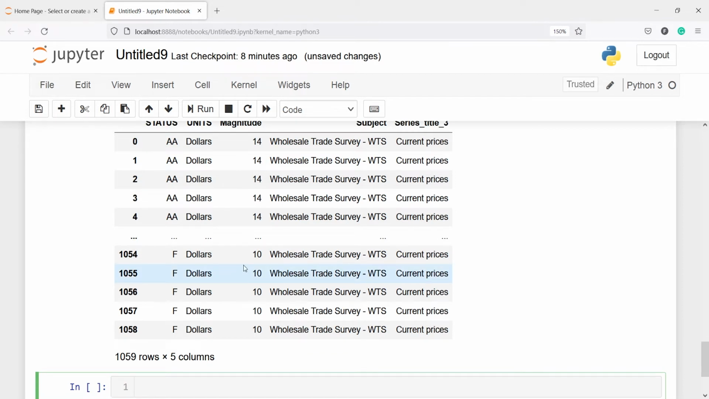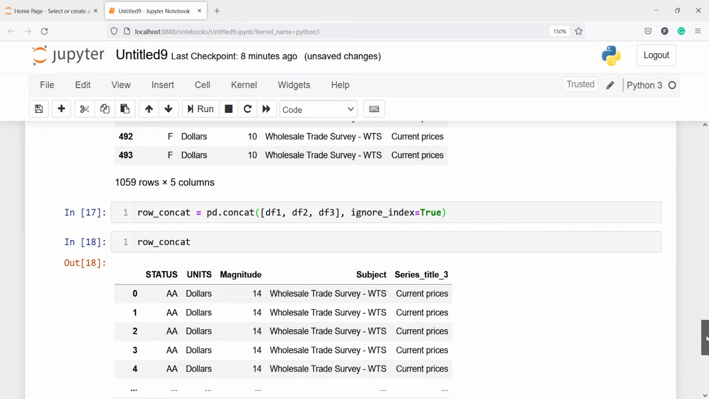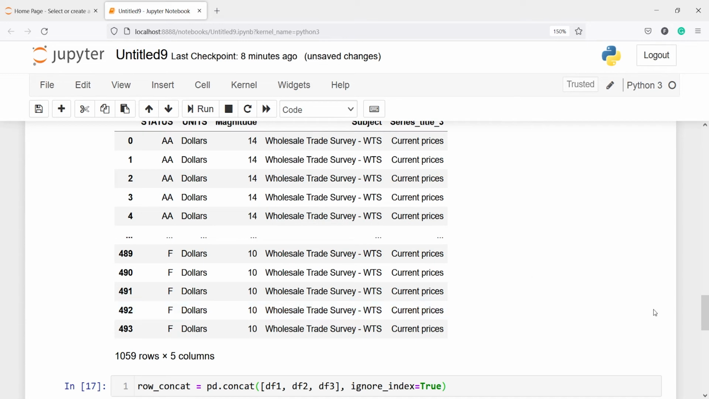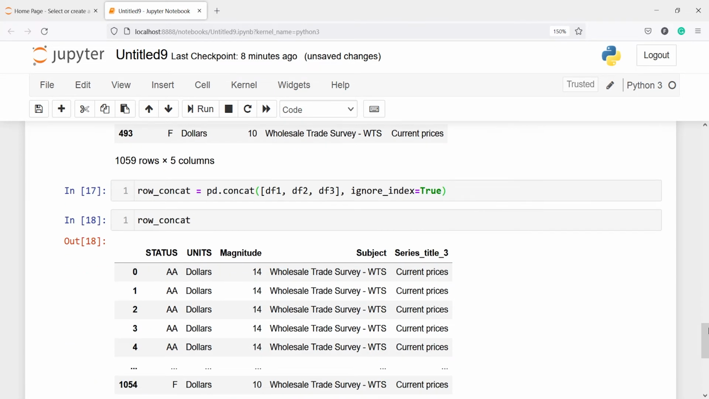The output was correct earlier also. Now the index numbers are correct, so it is starting with 0 1 2 3 4, and the last one is 1058, because 1059 is the last value, that is why the index number is 1058. So here you can see that now we got the correct index. Earlier we were getting 493 here. To make your index proper, you have to pass this parameter, which is ignore_index is True. So we have seen how to concat three data frames one below the other using row.